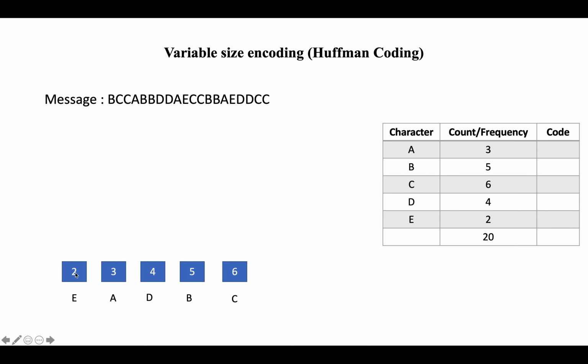So we will start with the two least numbers. So here 2 and 3 are the least numbers. So we'll merge these two numbers to form a node. So here we have merged 2 and 3 and we got 5 as the node. Now again we will choose the two minimum numbers. So either we can choose this 4 and 5 or this 4 and 5. So I'll choose this 4 and 5. So I have merged it to form another node, and that is 9.